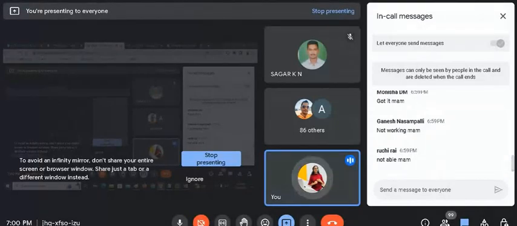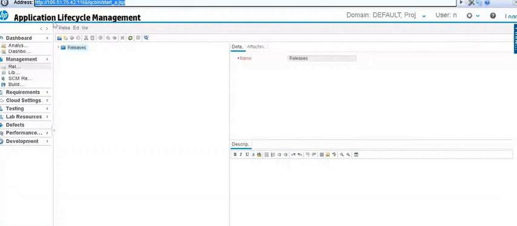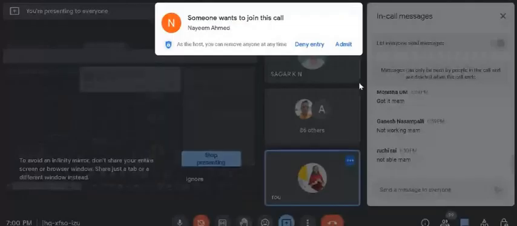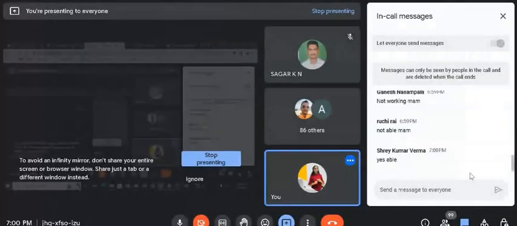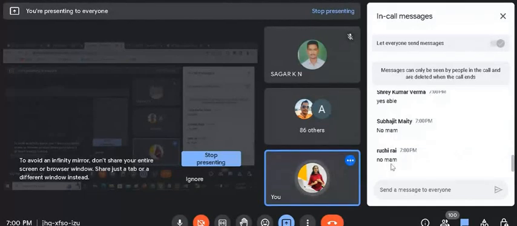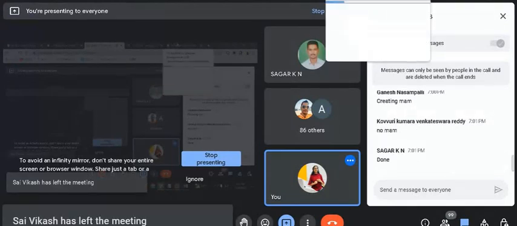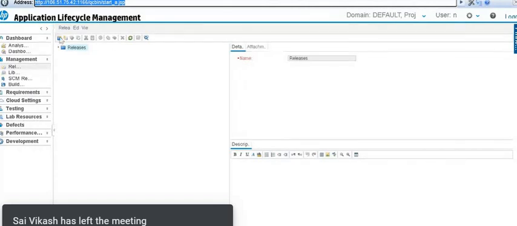How many are able to create a folder? Okay. You're not able to create. So just check for your project. Okay, so people who are done, please concentrate.